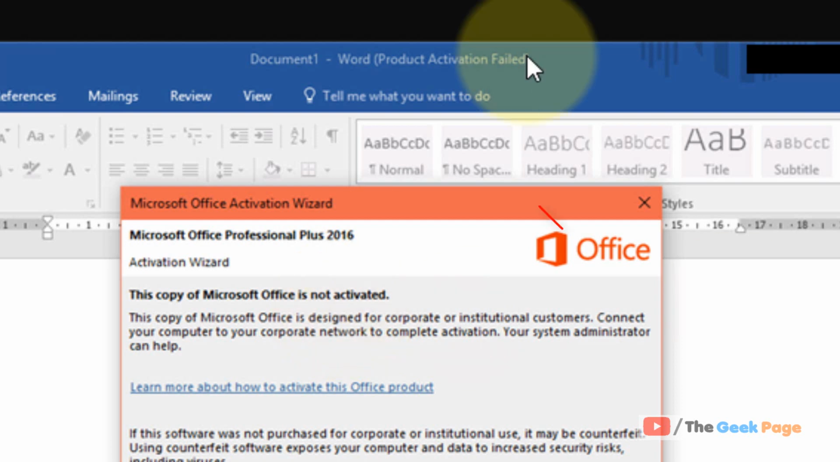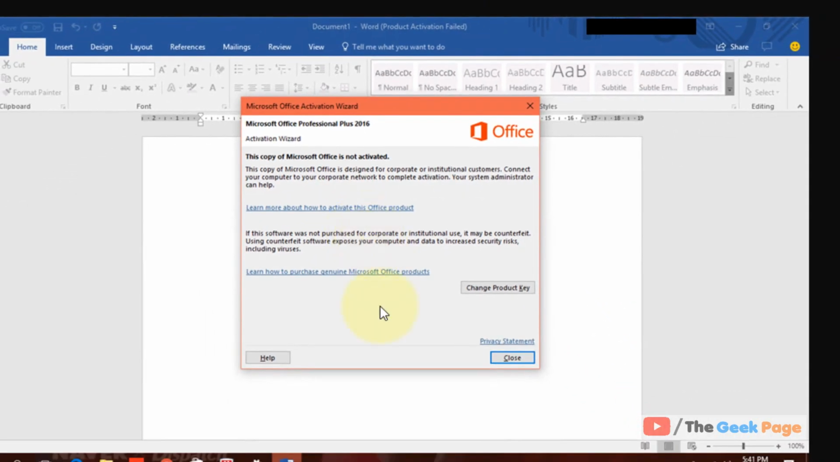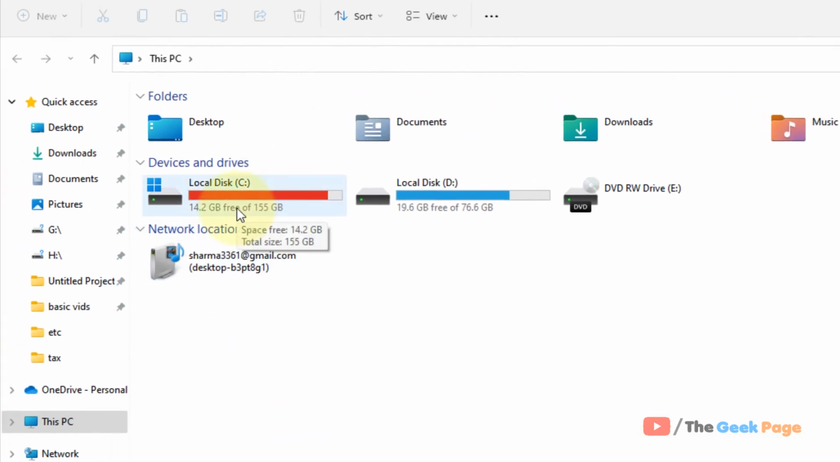Hi guys, if you are getting this product activation failed error in your Microsoft Office, Microsoft Word, then you can easily fix this error. Just watch this video. So what you have to do, you have to just open File Explorer and just go to your C drive.